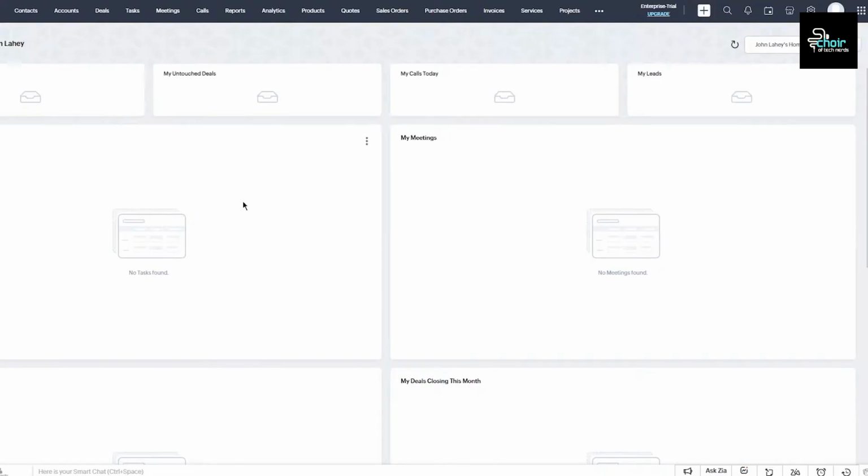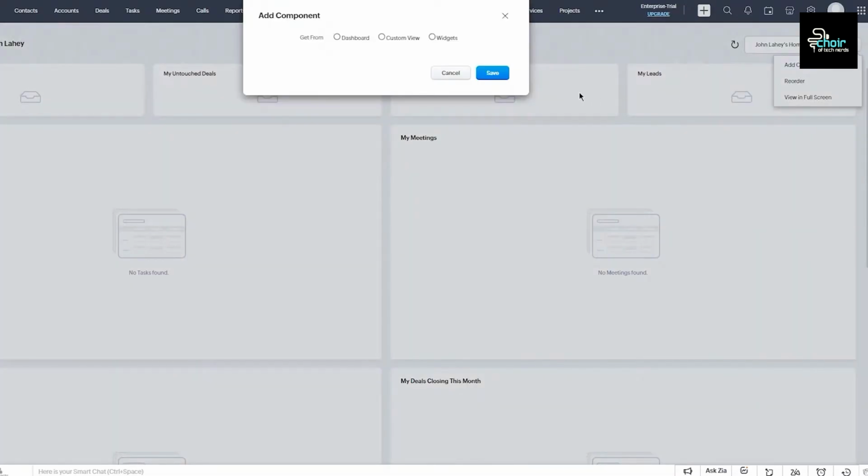Okay, so once we've discussed all that, let's go ahead and see the more in-depth scenarios of using CRM and seeing the basics of your page. So first of all, let's go ahead and mess around with adding components. So you're going to come here, click on add components.